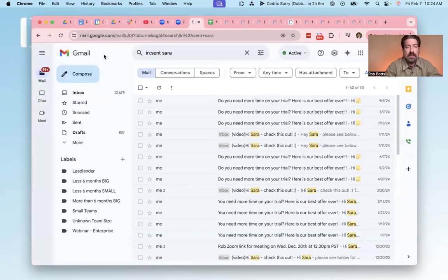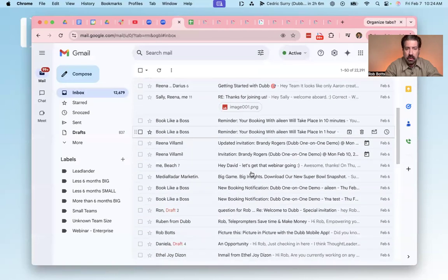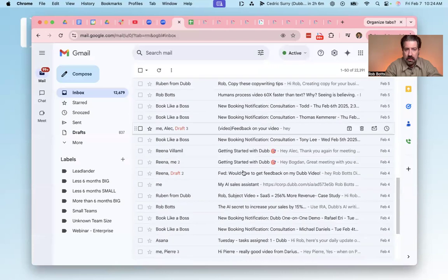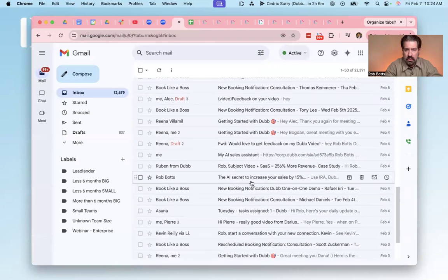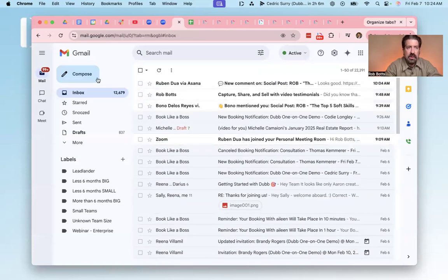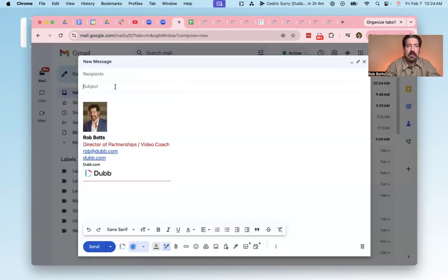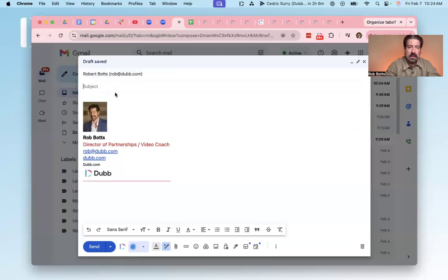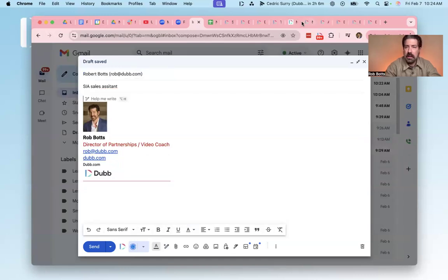So if I was in communication with someone and I was like, you know what, I'm going to send this link. Let's see, where did I put it? Let me just show you here. So let's say I was in communication with someone. I'm going to use mine as an email address. I'm going to say Sia Sales Assistant. And then I'm going to put this right here. Let me go back and grab it.